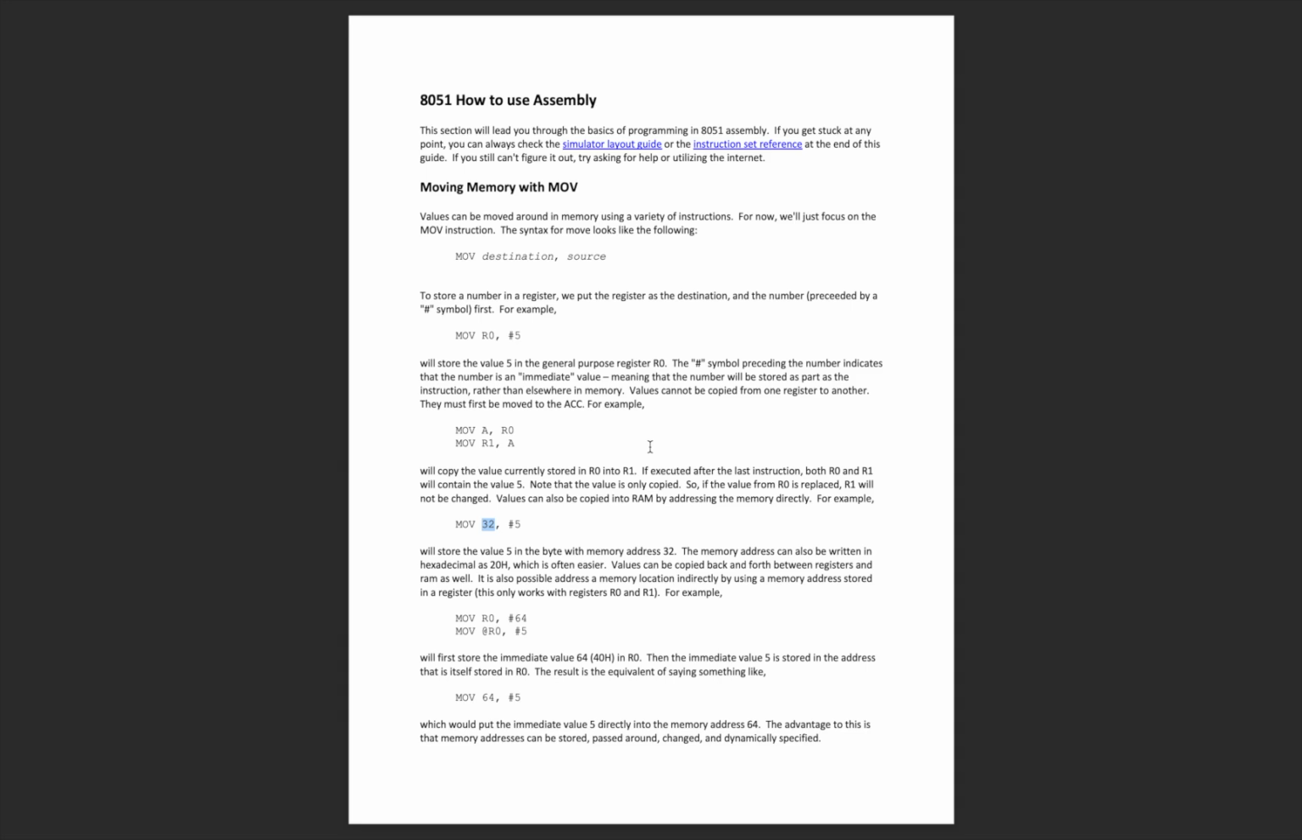When preceding a register by the @ symbol, it takes the value stored in that register as a memory address. For instance, this line places the value 64 into register 0, and the following line places the value 5 into memory address 64.